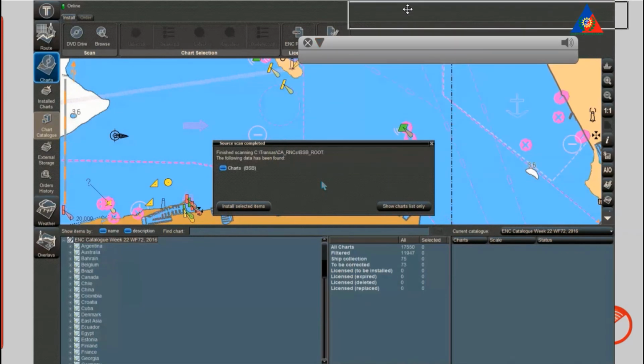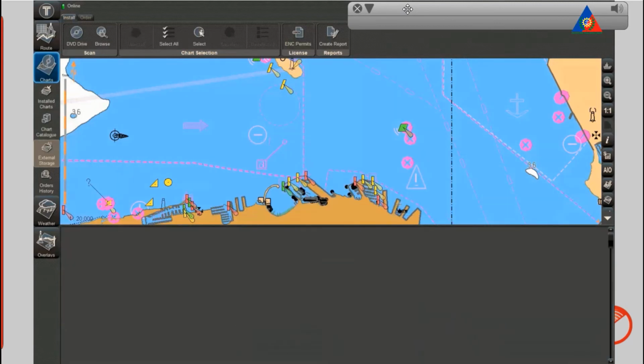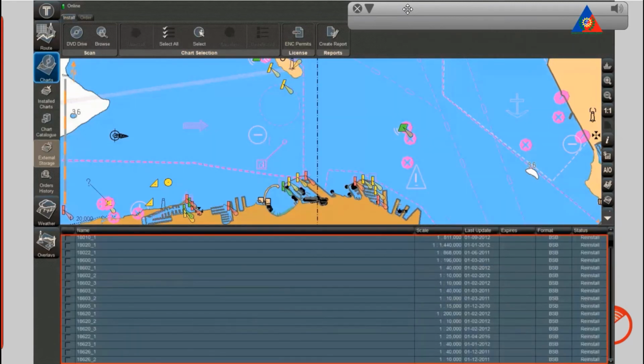Installation of specific RNCs. To pre-select which RNCs should be installed, complete the source scan as before. Then select the raster charts and click on Show Charts List Only. A list of all available charts will be generated.